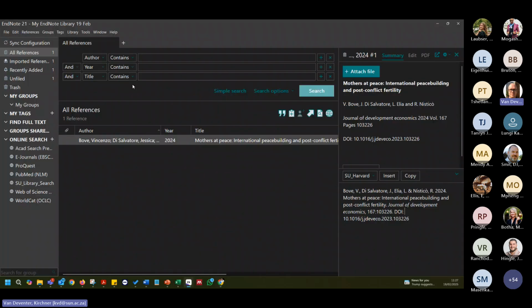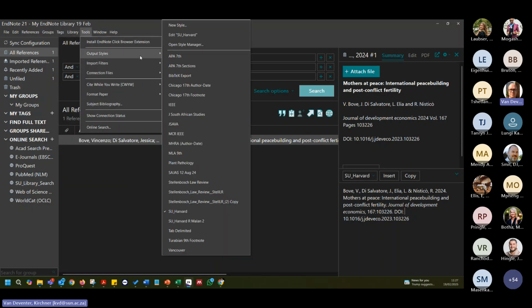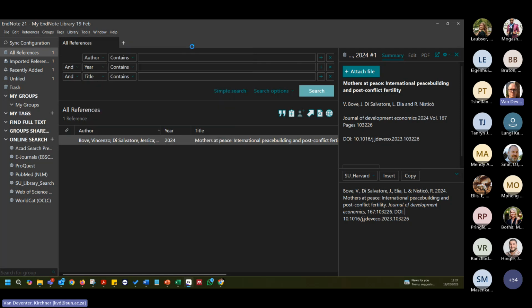And then in EndNote, one final important step is you need to click on Tools here at the top, go to Output Styles, and then click on this Open Style Manager.